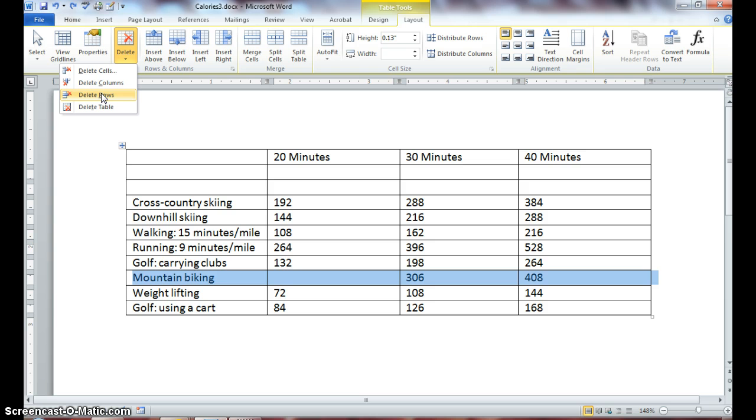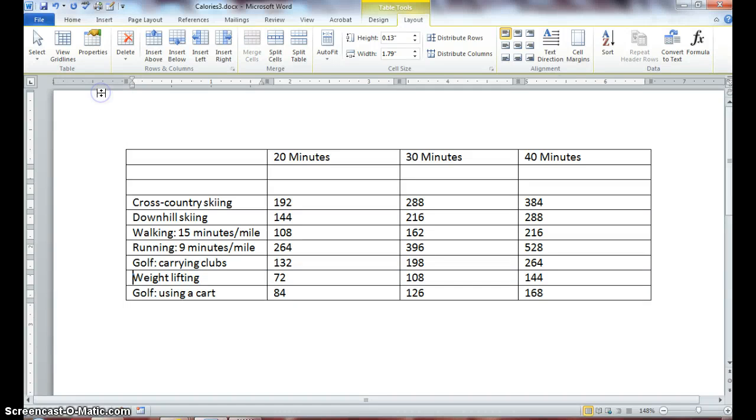Now, always remember, guys, that if you are trying to delete a row, make sure you have a row selected and you select delete rows. It's very common to get rows and columns confused, so make sure you select exactly what you want to delete. So we have our row selected, and now we will delete rows, and it's gone. Notice that whole row has disappeared, and weightlifting that was under that row shifted up.